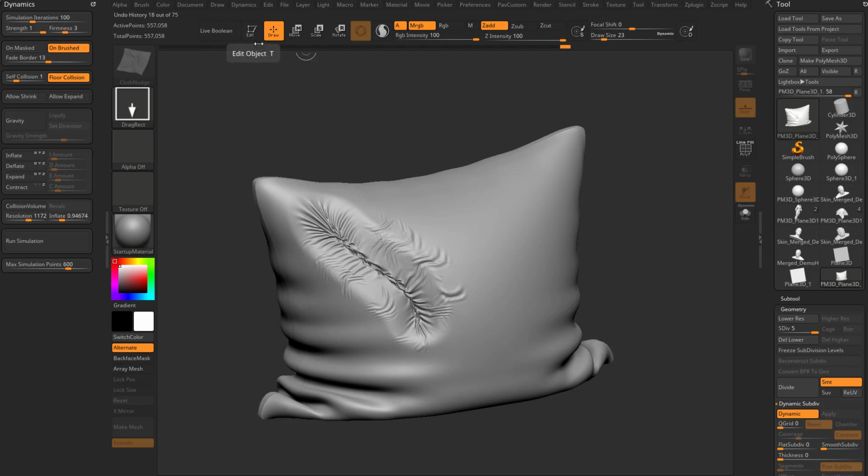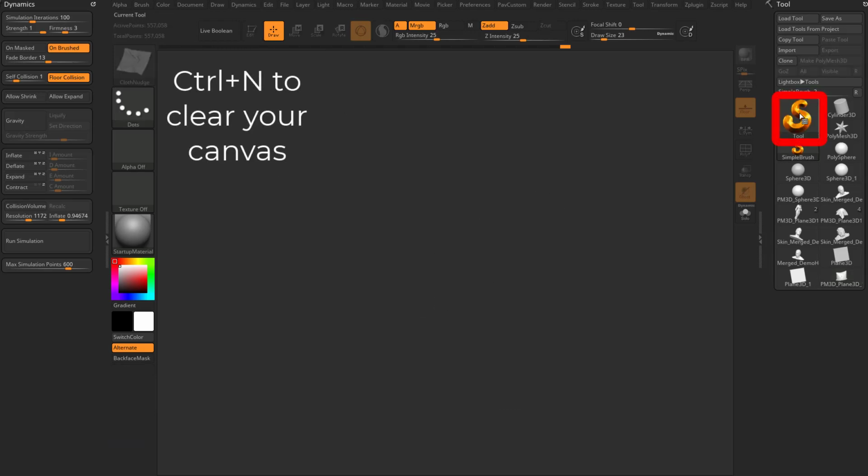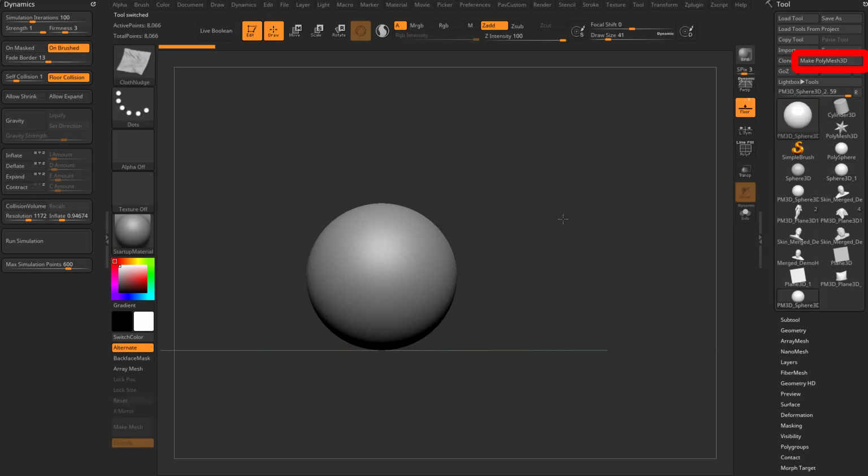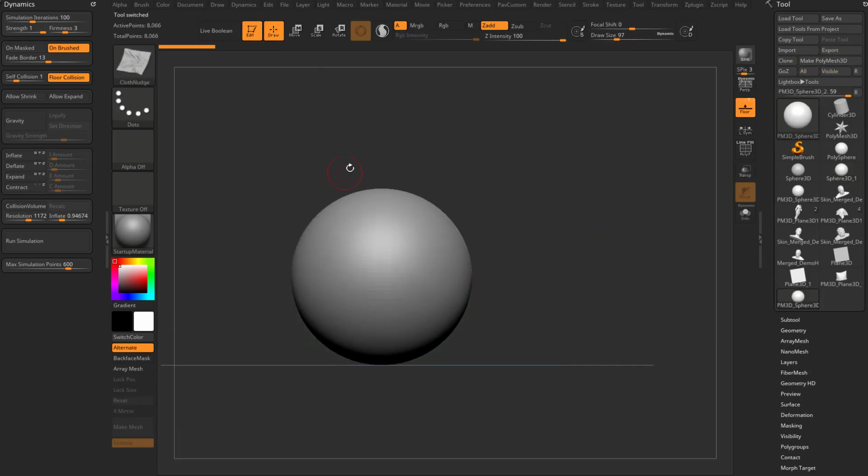So I'm going to go out of edit mode, and then hit control and clear my canvas. And let's just grab a sphere, drag that out on my canvas, go into edit mode, make a polymesh 3D, and we'll talk a little bit about the basics of fiber mesh.